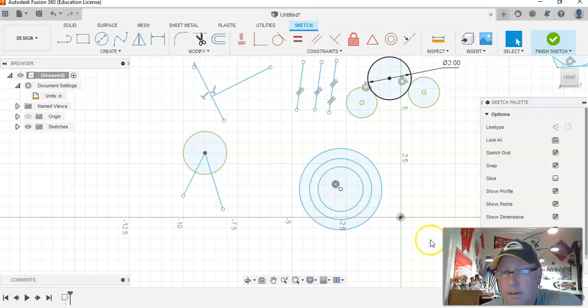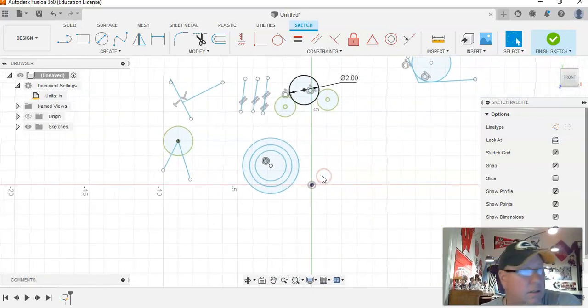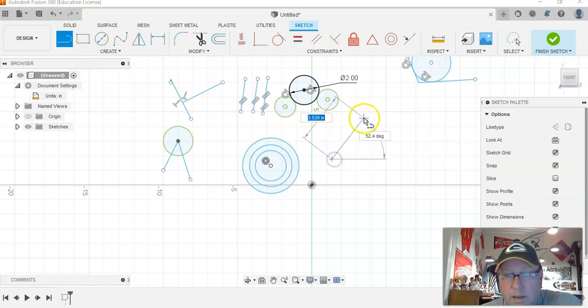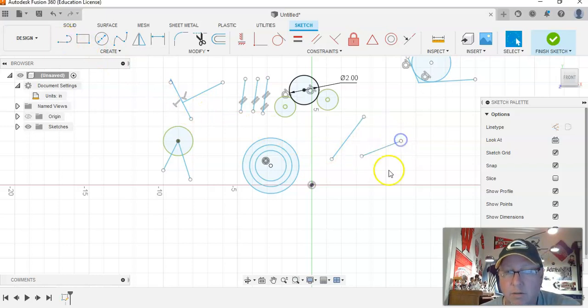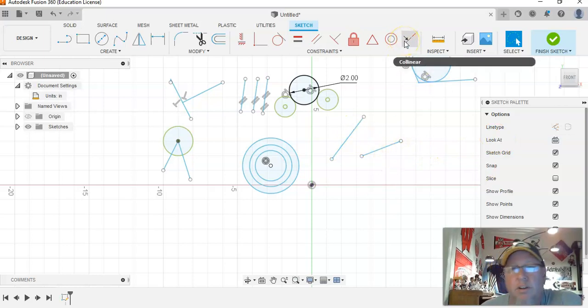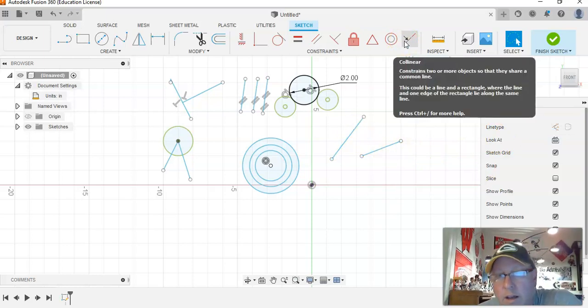The next drawing that I'm doing is the collinear constraint. So I need 2 lines. Line number 1, line number 2, make sure they're not connected. There we go. And collinear means that the lines are going to line up in a straight line. Right now they're not even close to being collinear. The collinear constraint is right up there. Again, a little box pops up telling you what that's going to do.